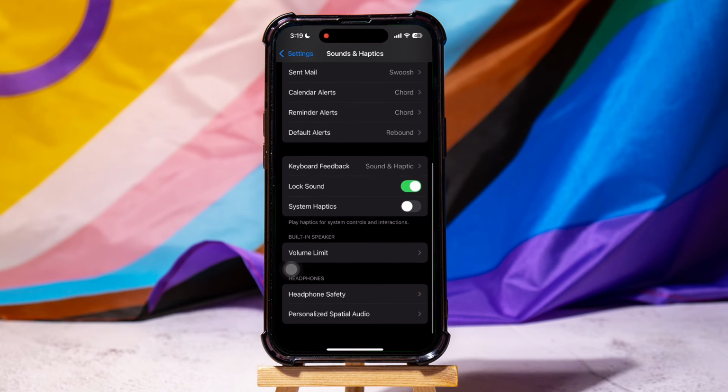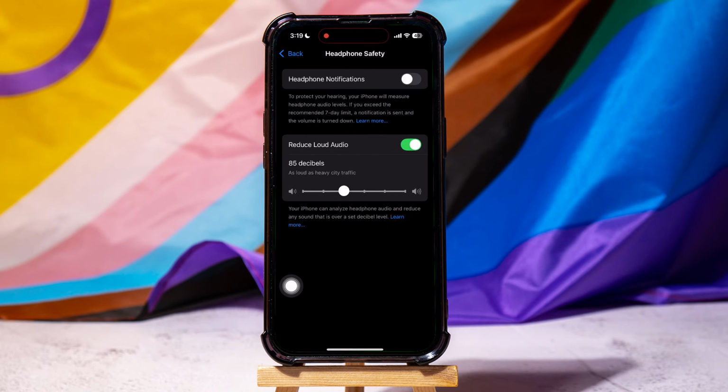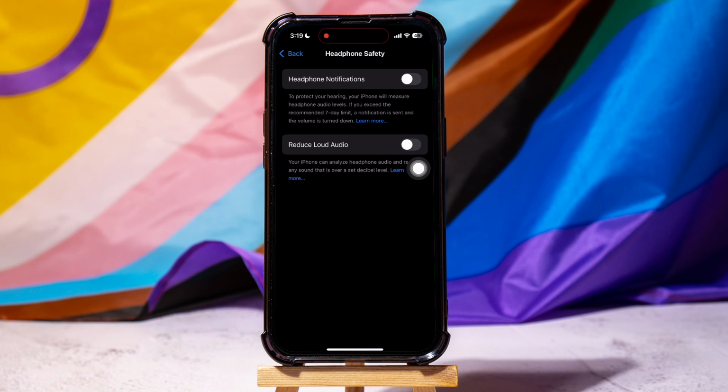Here, scroll down and go to the Headphones section at the end. Tap on Headphone Safety. Your iPhone can analyze headphone audio and reduce any sound that is over a set decibel level. Over here, turn off the Reduce Loud Audio feature. Following these steps, you can easily turn off volume warning on iPhone.